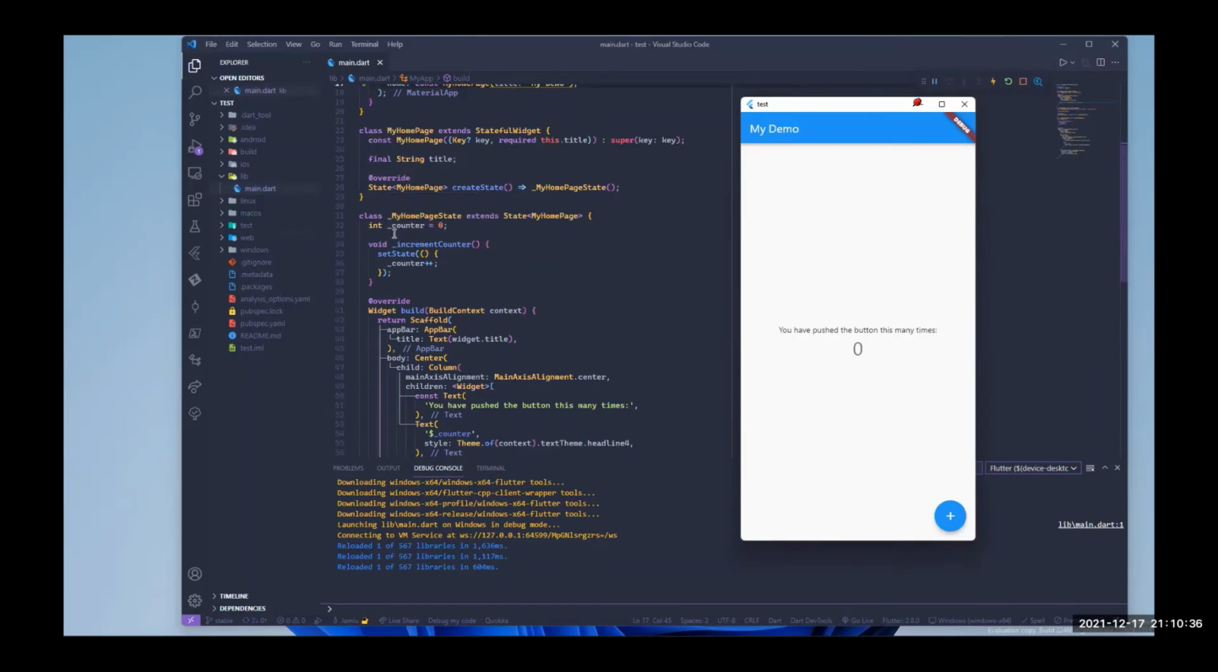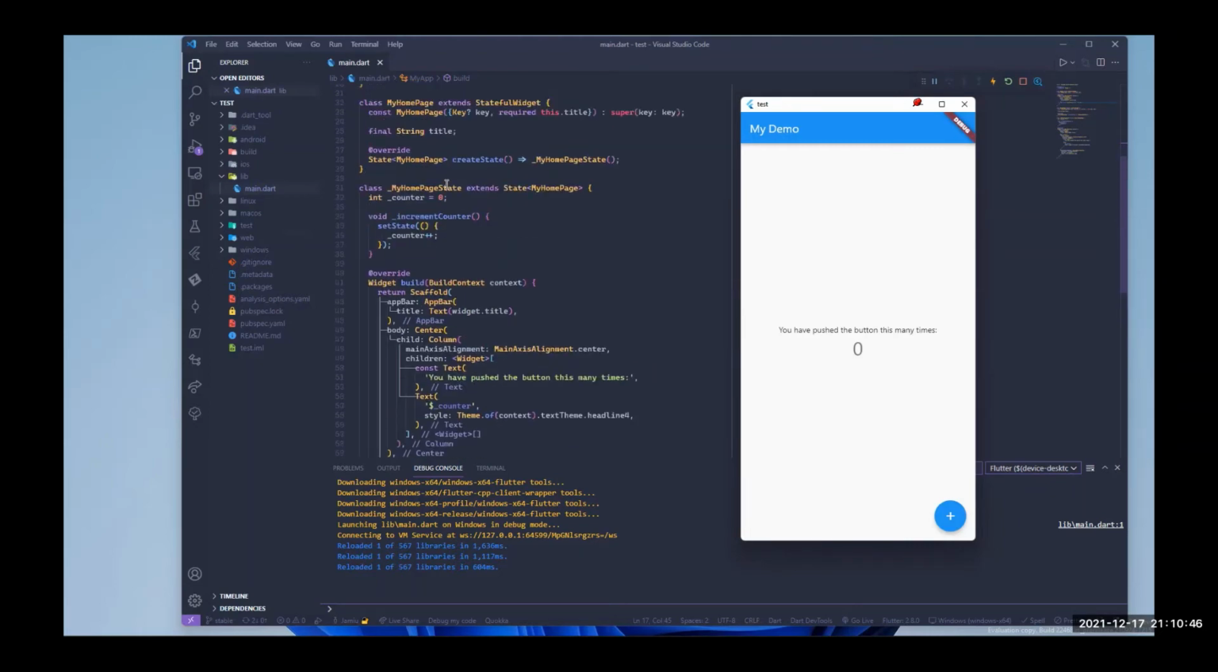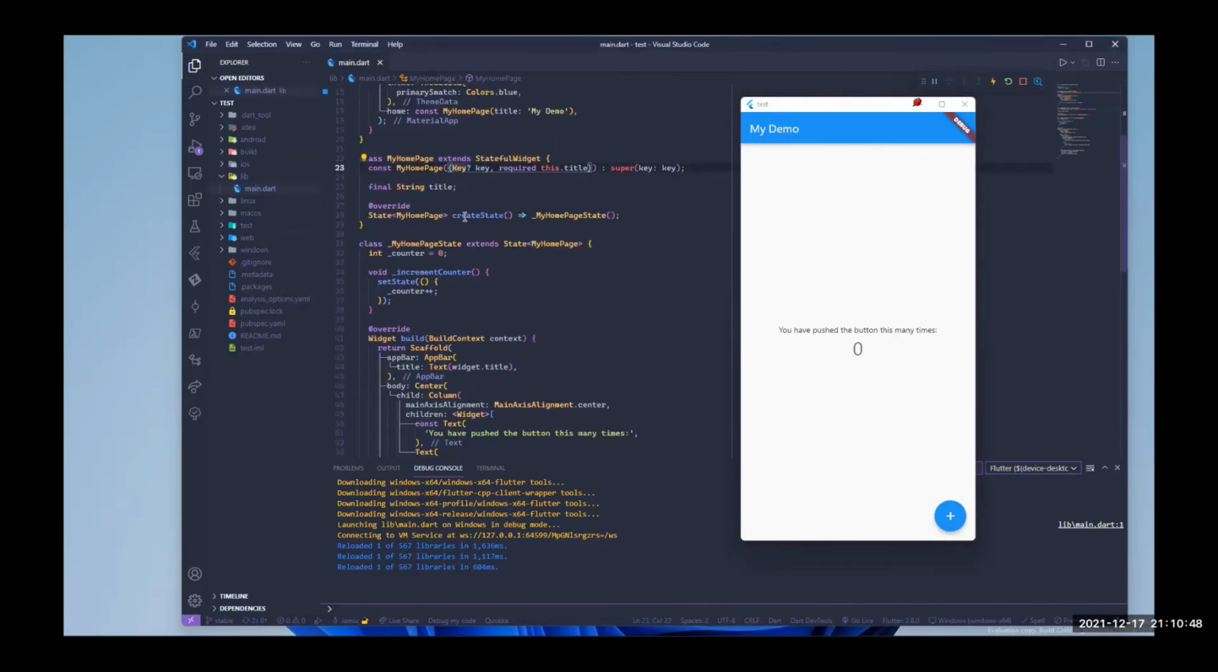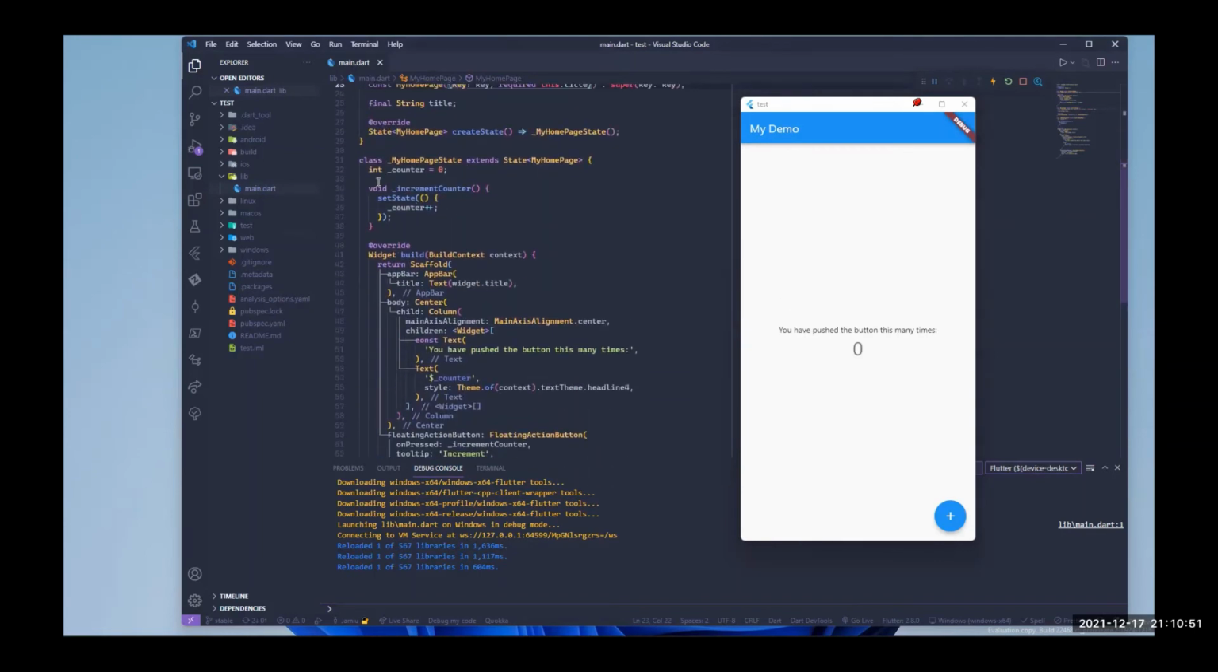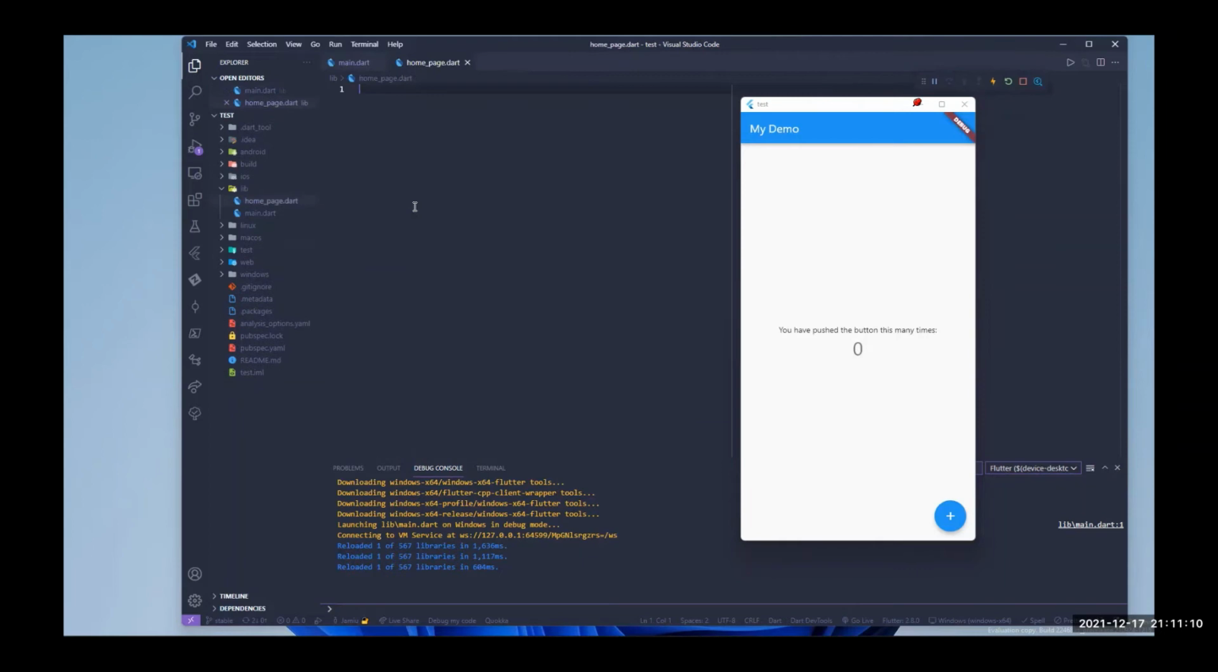Now remember, I said if you have an underscore before an identifier, that is before a variable name, it means that variable is private to the library. This file is a library. So if we have another library depending on this library, we won't be able to reference the counter. For instance, let's create another library. Make sure you click on the lib folder. Let's name it home_page.dart and hit enter.